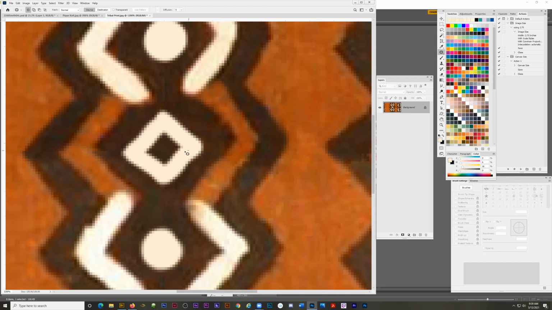Okay, deselect, Control D. I want a little bit of texture here. So I'm going to go here. I want a little texture here. What a pain. Go here. This is the hard way. And you're like, Dave, I can't even see that.